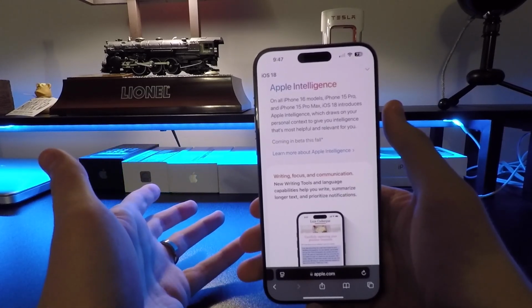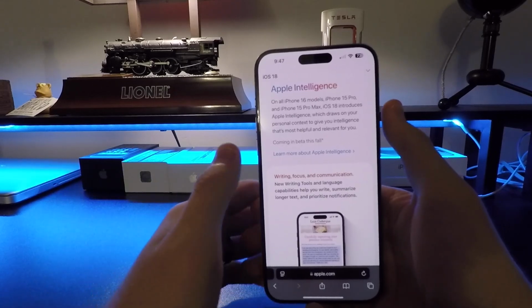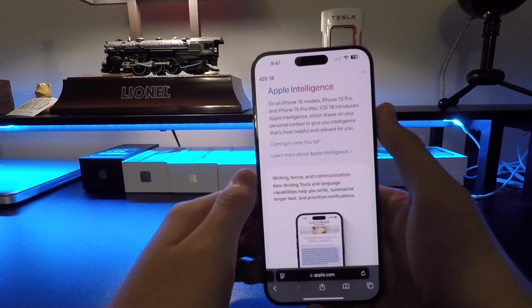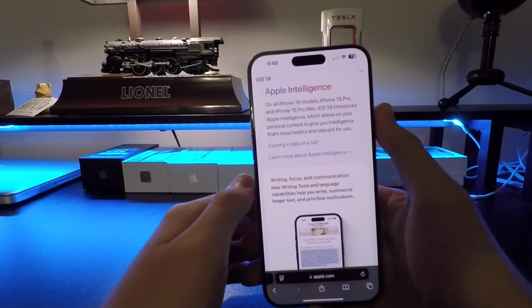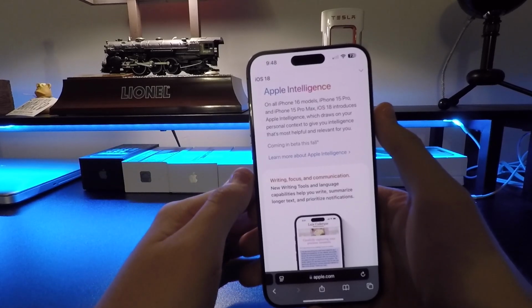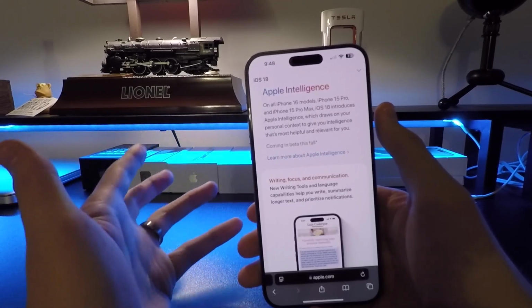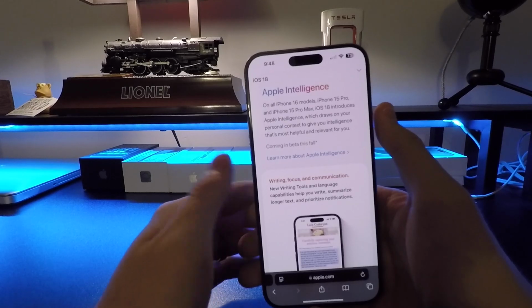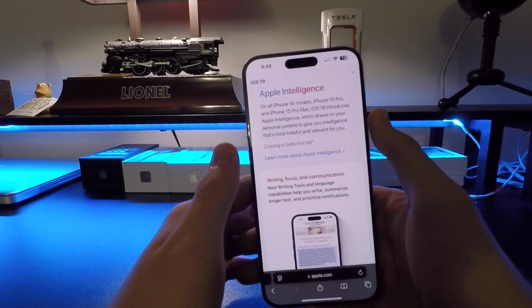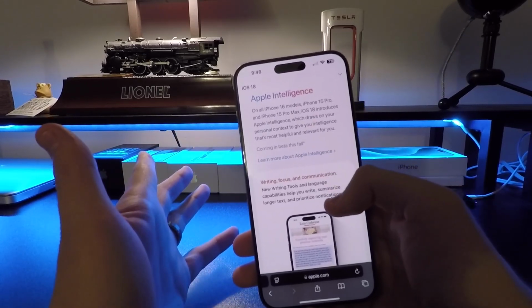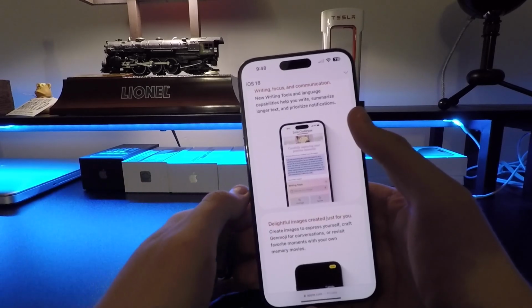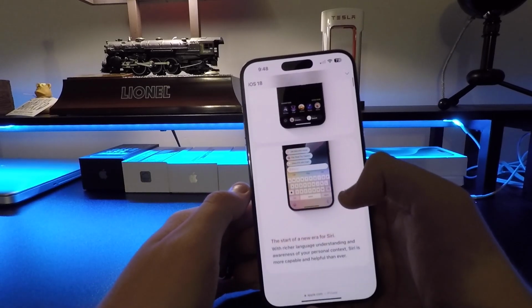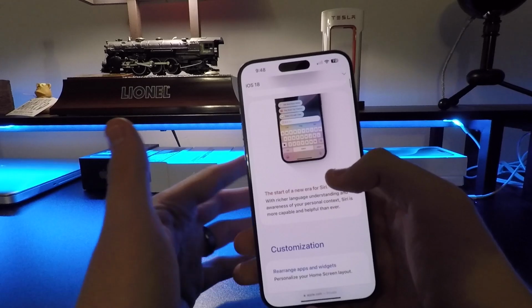If you release iOS 18, you would think this would already be out, but it is coming in beta this fall, and it'll be released to the public via a software update. It actually already is in beta right now, if you have the beta software and things like that. But for now, we're just waiting, us normal everyday folks. But Apple Intelligence seems pretty promising.